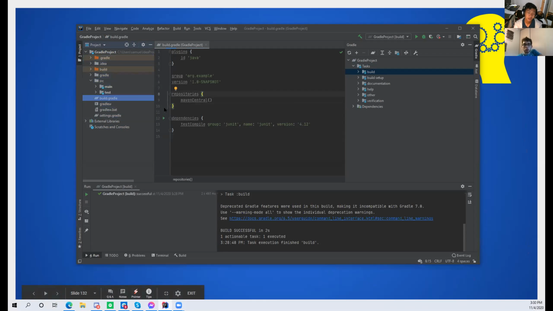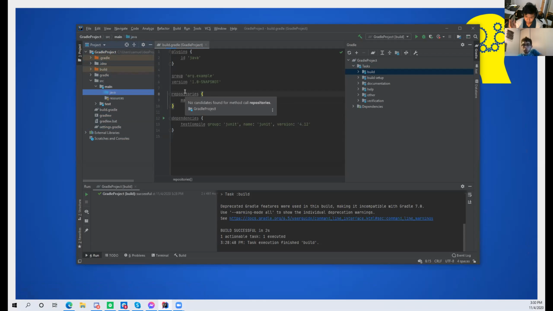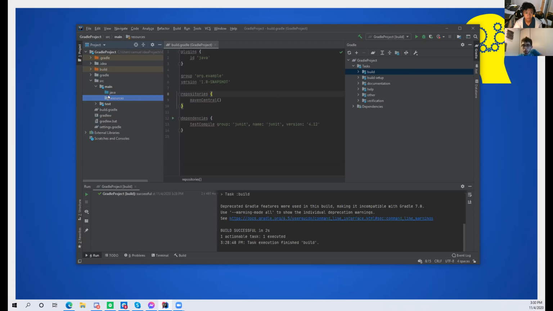All right, cool. So we're going to be doing the same thing here in source main Java, and this will be kind of familiar, right? We had a Java folder. This is where you're going to put your Java class. This is where your code goes. Resources is where you're going to put any extra files that you might read from it. But for now, we're going to ignore that.